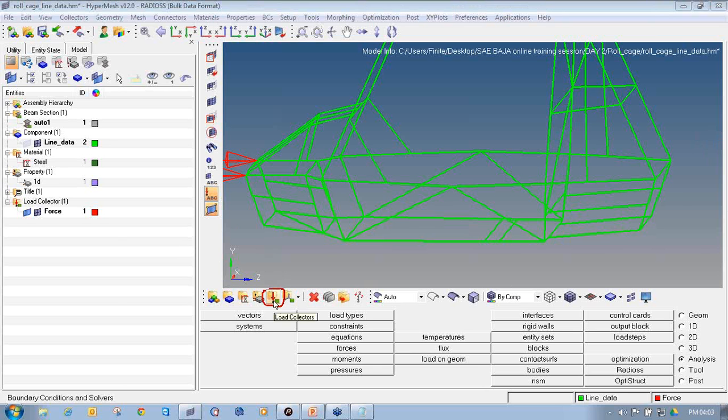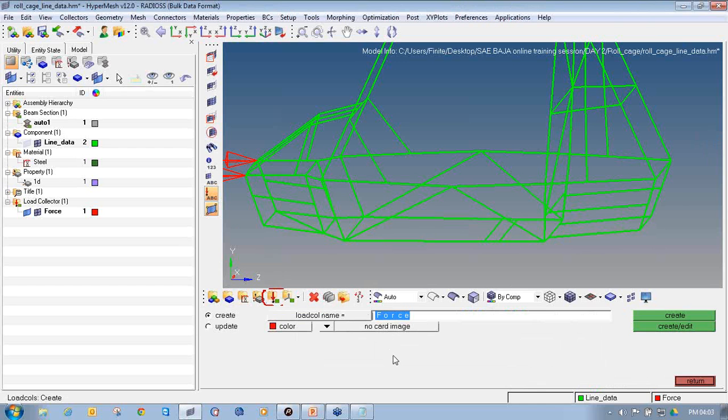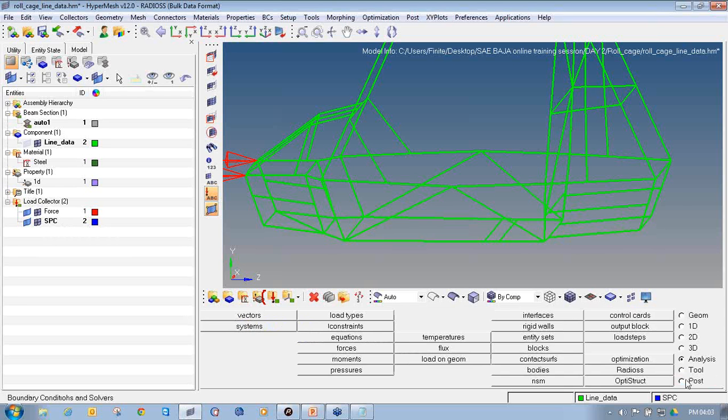So I'll click on the load collector icon again. Now in load collector name, I will put here SPC, that is single point constraint, and put an appropriate color for it and say create. So in this way my second load collector SPC has been created. Now I will click return to exit the load collector panel, and now I will apply this constraint on my model. To apply the constraint on my model, I'll go to analysis, constraint.